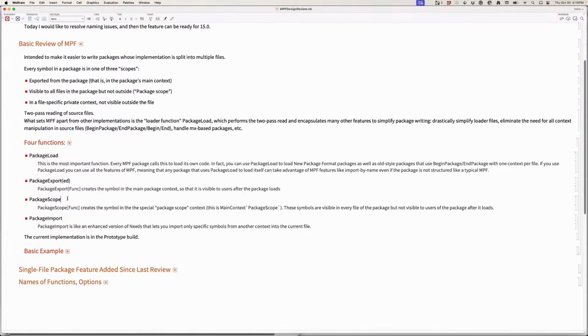On the other hand, these two, package export and package scope, declare scopes of symbols. So they should probably both have the word scope in them, like export scope and package scope. Well, package import does something completely different. Yes, it does. These four functions all start with the word package, and they're pretty different. Package load is quite different from all of them. Okay, let's see a basic example here.